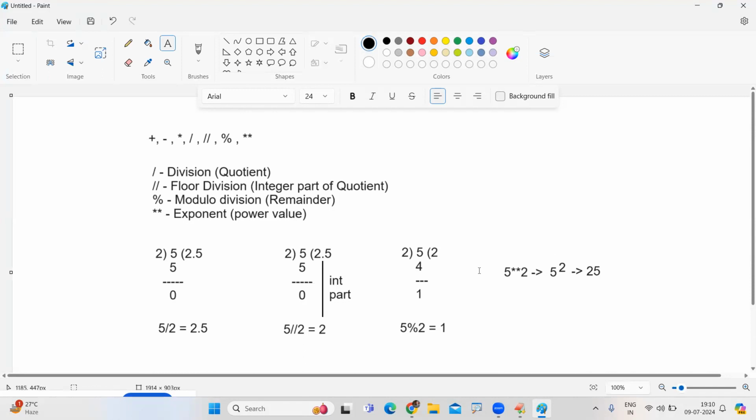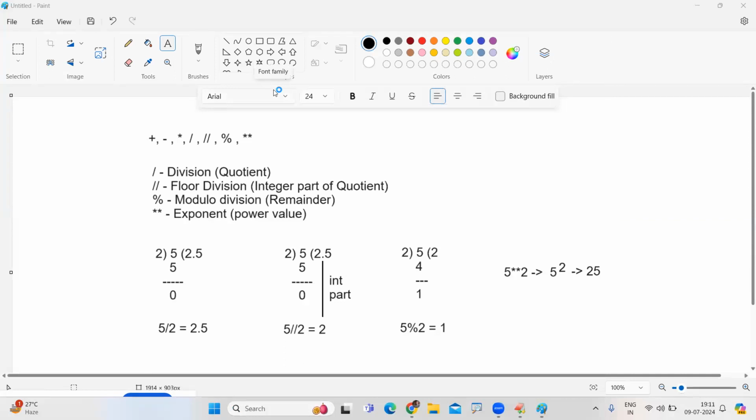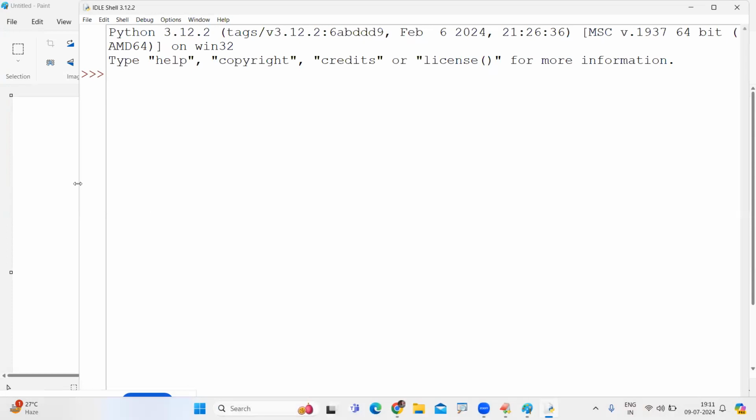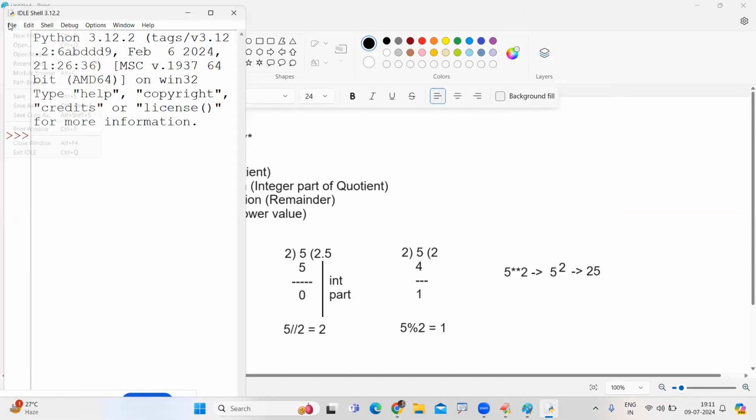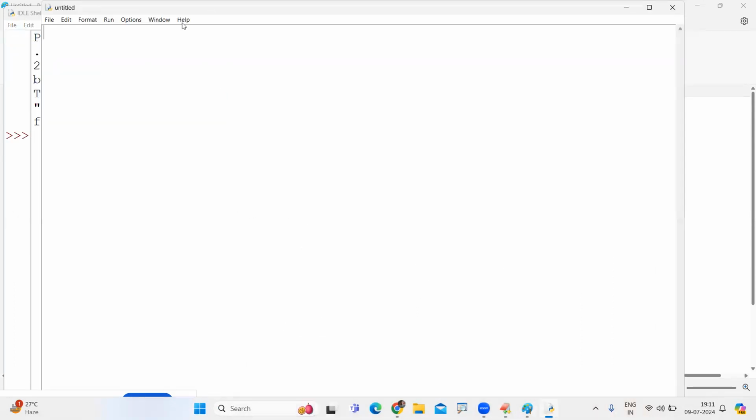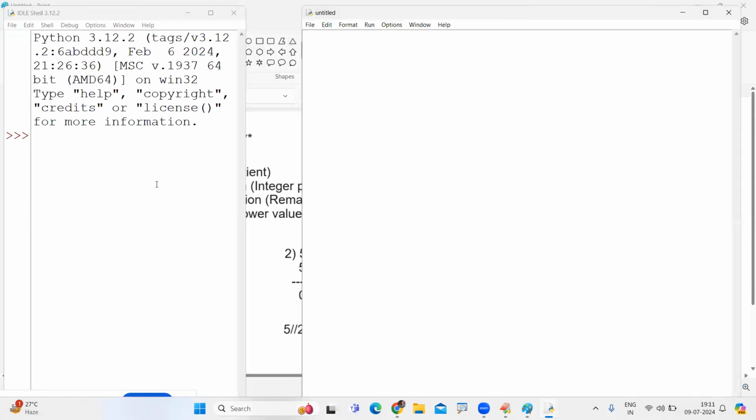So now, using yesterday's concept, I'll show you all these outputs. I'm opening IDLE. This is called the shell, where you cannot write programs, you can only see the outputs. Here, File, New File, it will open the editor, where you can write the code.